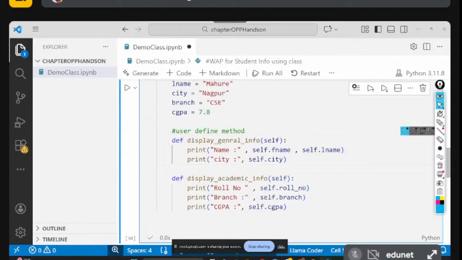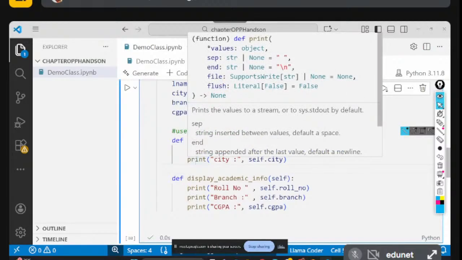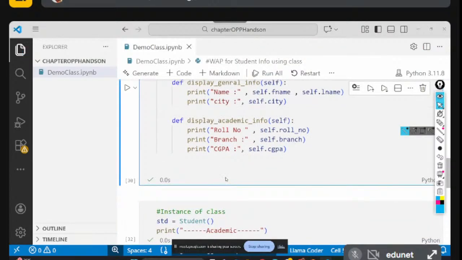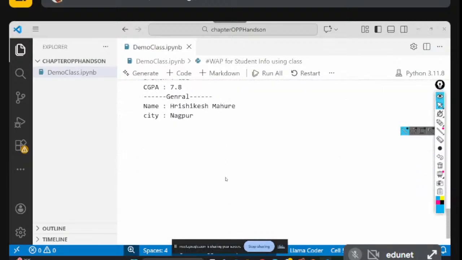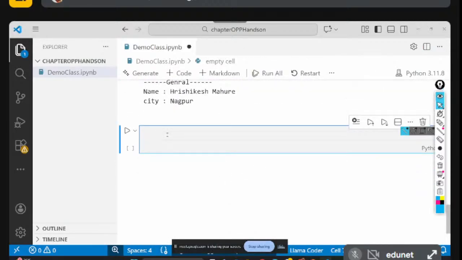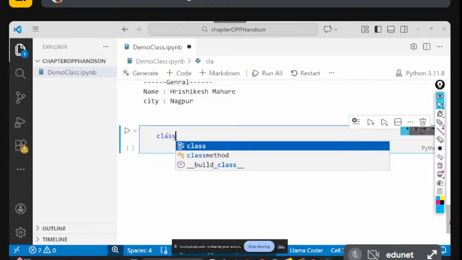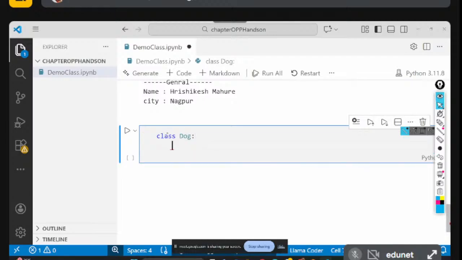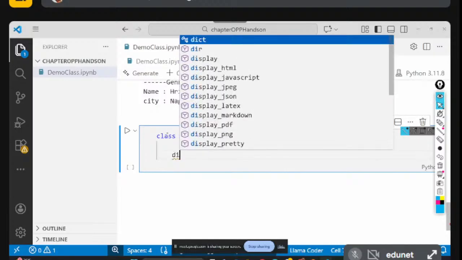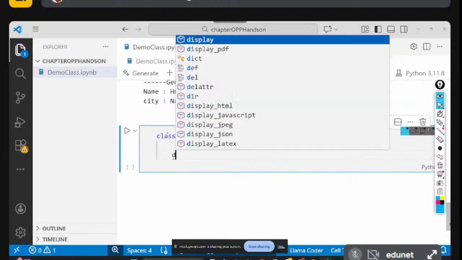Got it? Now we will see the predefined method, that is init. Now we know everyone is done up to here. I will take another class. Suppose I am writing here class Dog. Getting my point? And now suppose I am writing one method here, def.